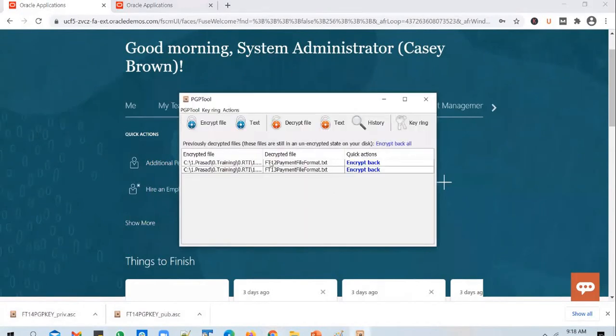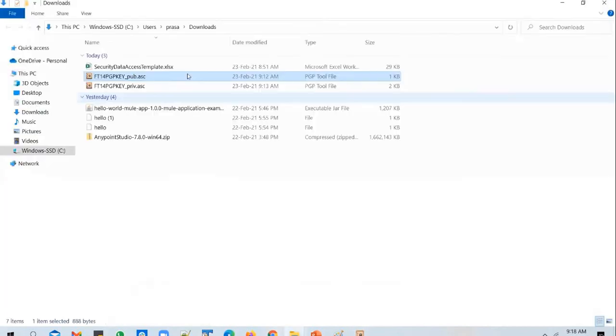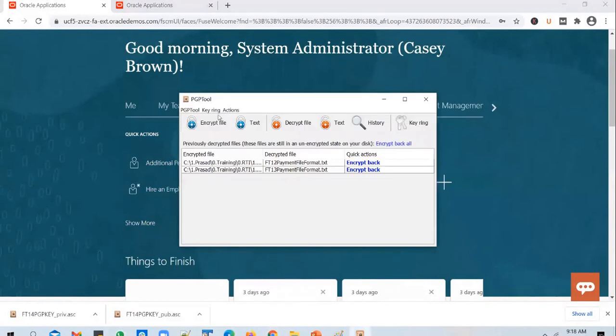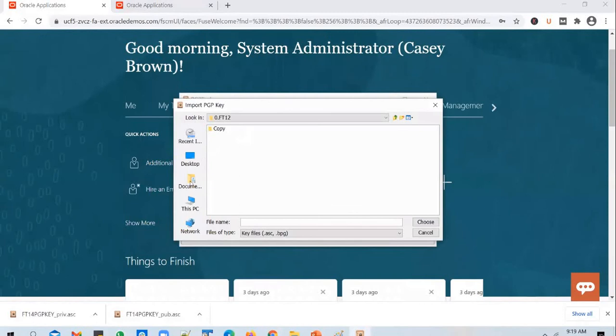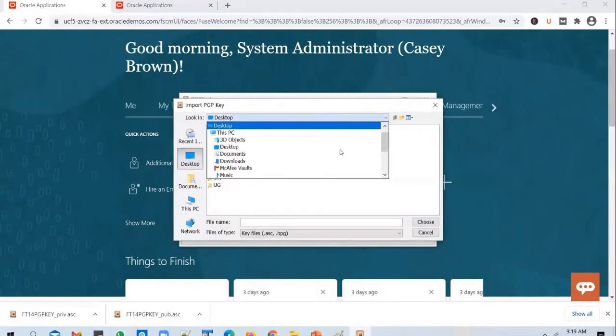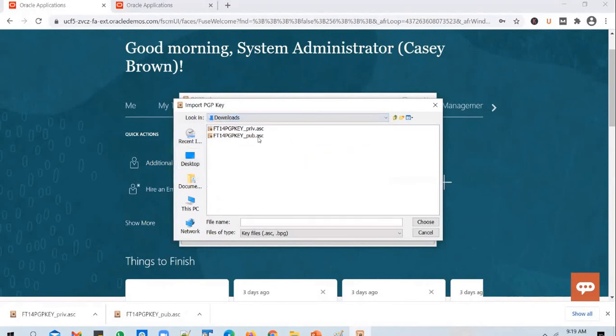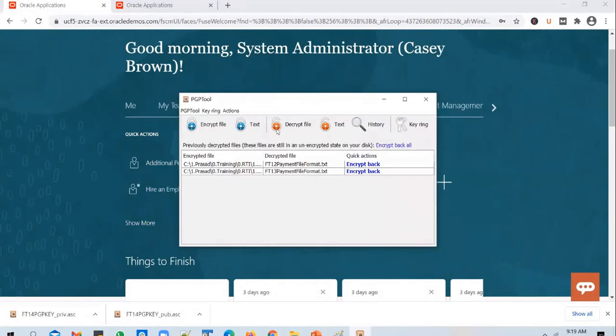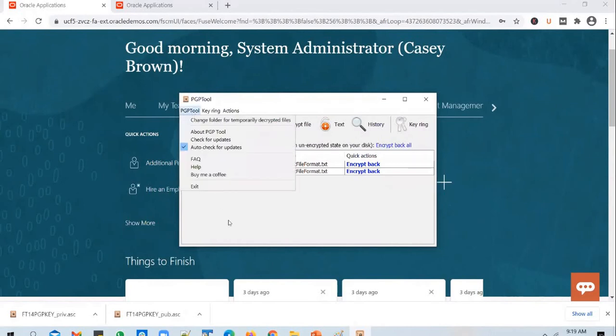Okay, and the way these keys work is, you have these keys downloaded, right? You have to first load those keys in. So you import the key, go back into downloads, and you can load in the public key. Or load in the private key, which will also have a public key in there automatically. So when you load it in, a key got loaded.